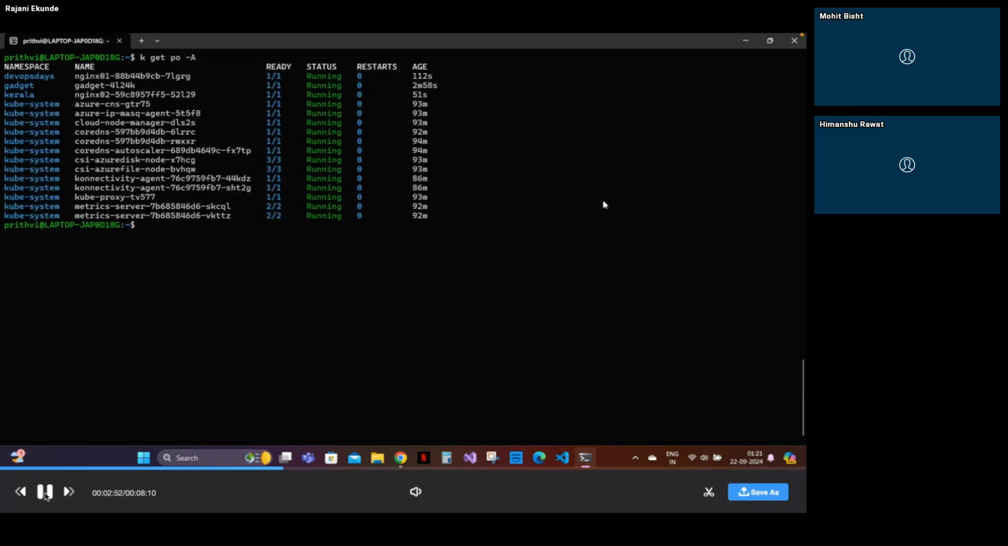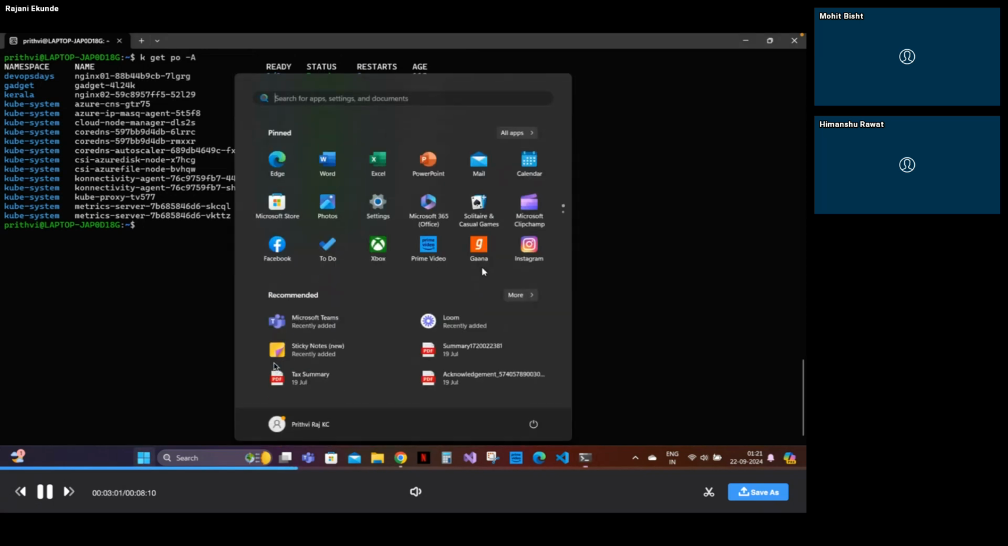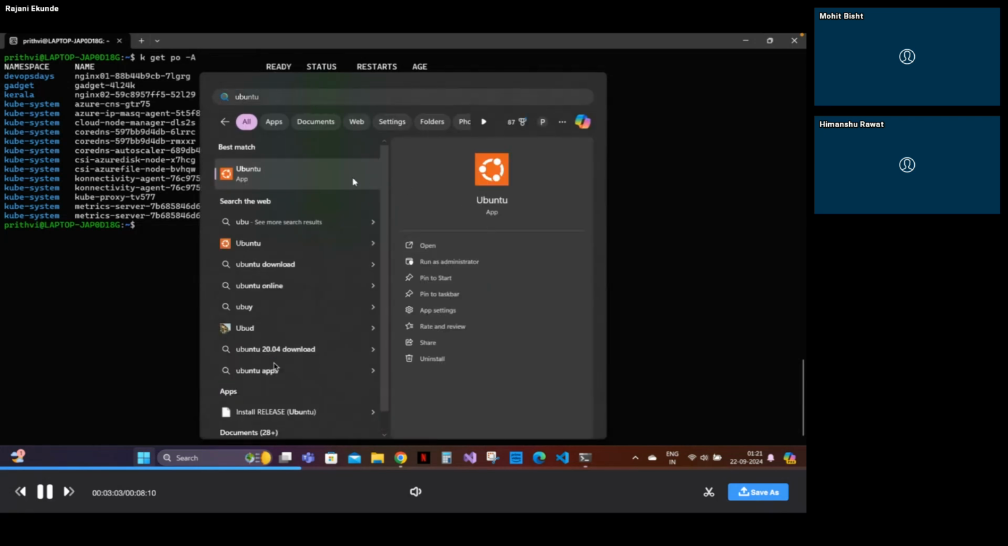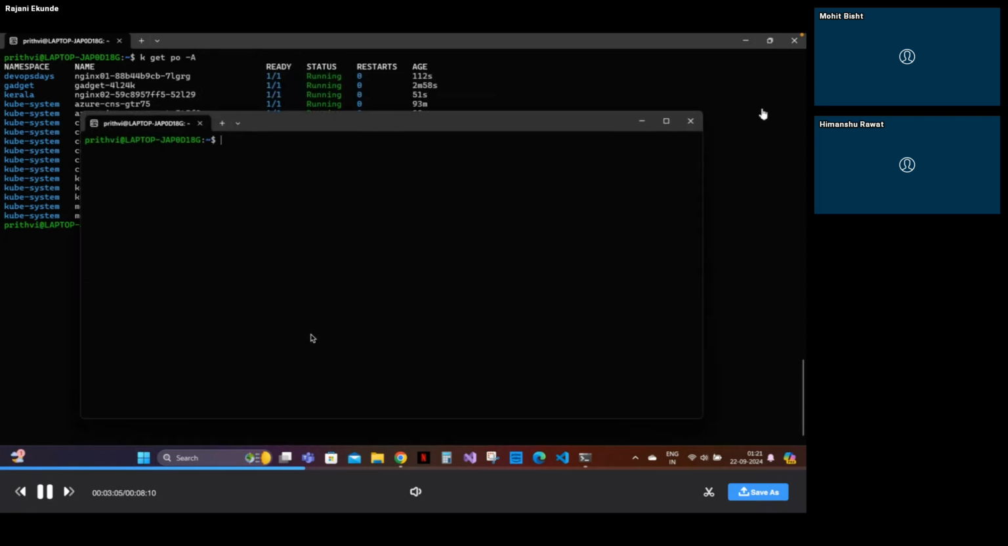Checking the pods again. Okay, you can see there are three pods running now: DevOps Days, gadget, and the Kerala one. So these three only we have to focus on for now. What we have next is to test the cross namespace communication. We are going to check what the communication is between the two namespaces that we created. We'll first check the first communication.